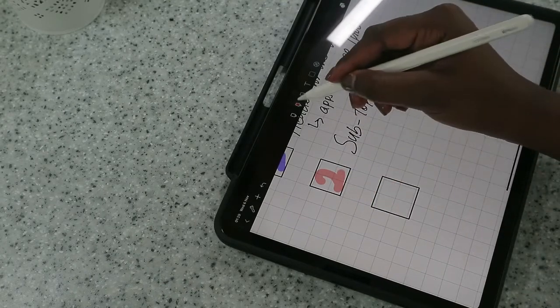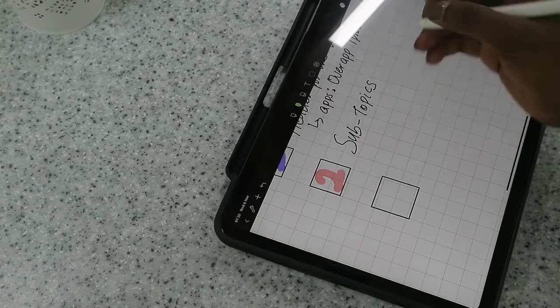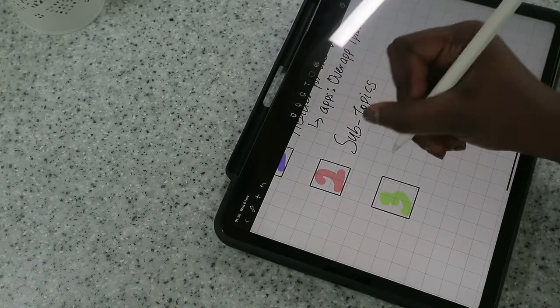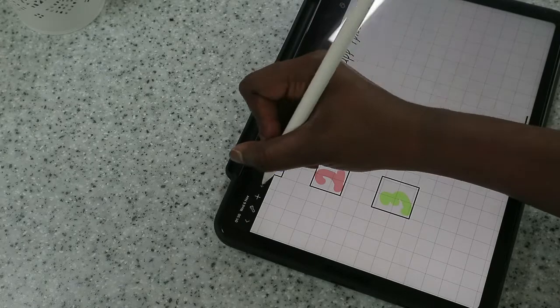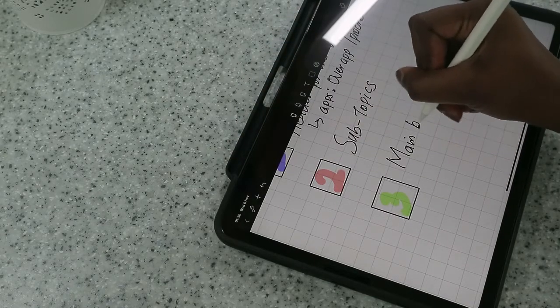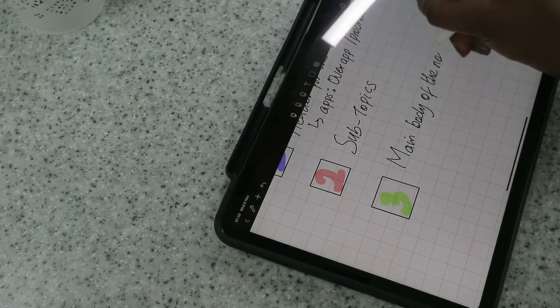The next thing I do is the main body of the notes. With this, I prefer to use bullet points as it is straight to the point and it will be very easy for me to use it during revision time. It's like making mini summary notes.